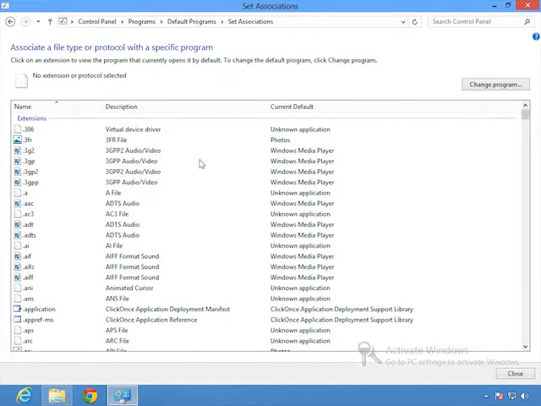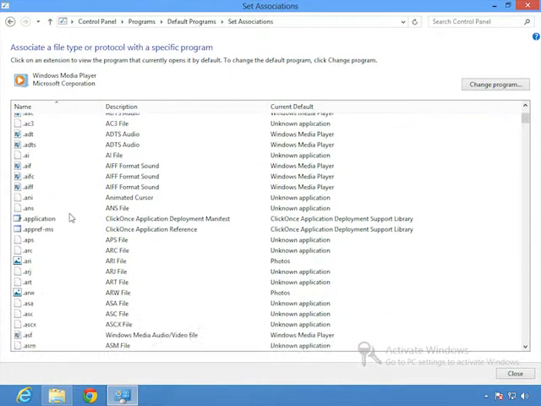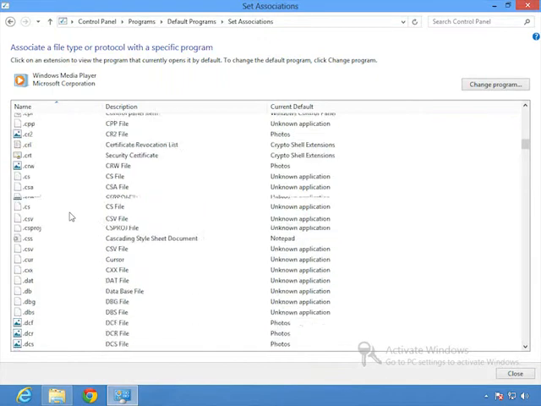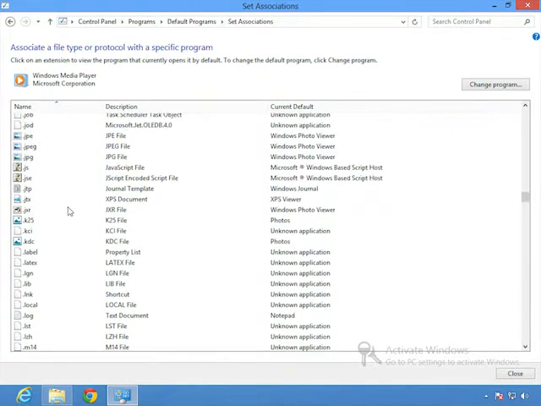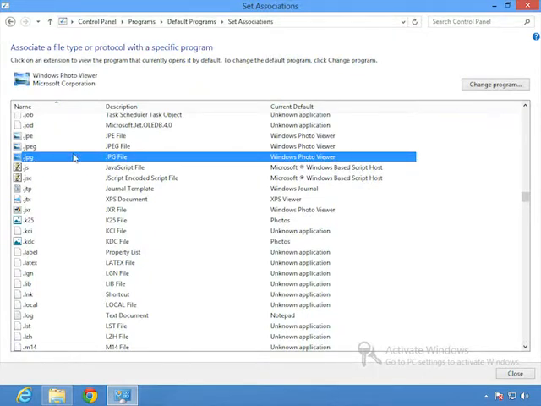Here we see a list of different file extensions that are registered on the computer. You can see there are a lot of different file types. Just as an example, I'll scroll down to .jpg, which is really common for pictures, and you can see it's associated with the Windows Photo Viewer. If I want to change that, I can select it here and then click Change Program.